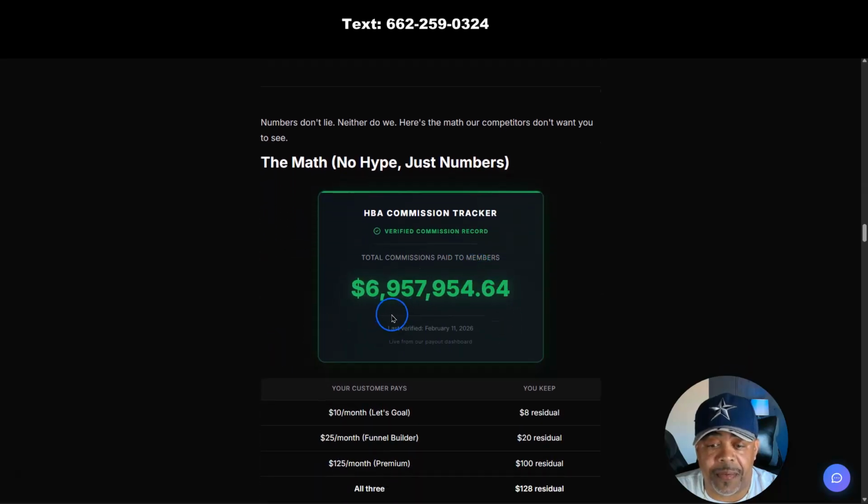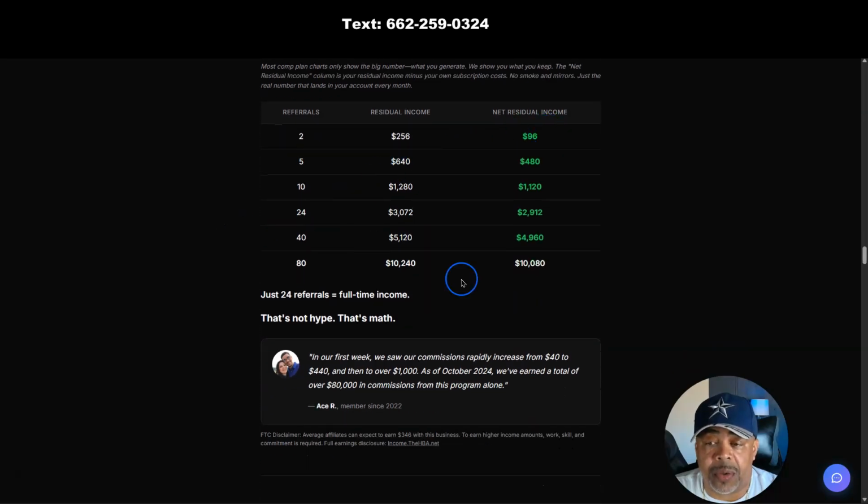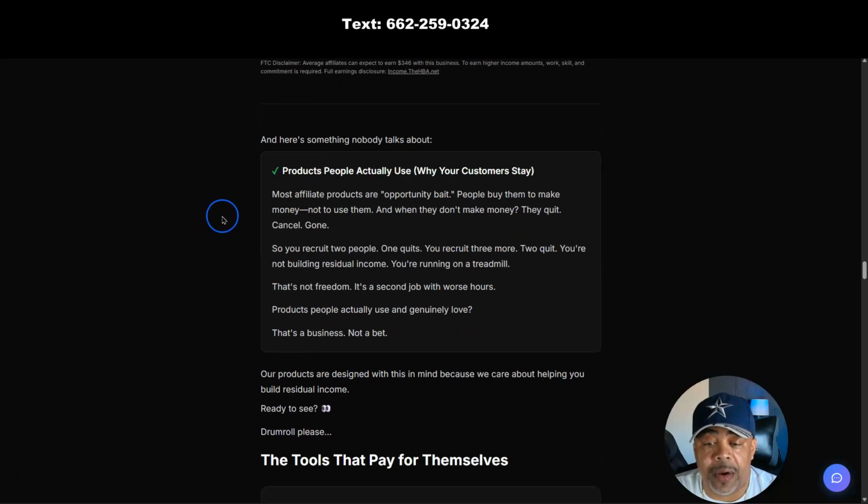You come down through here, everybody's going to get this same page right here. You're even going to see the number flicker. Okay, over $6 million, almost $7 million as of February 11th. It talks about the prices of the products and the residual you can earn. It shows a real example of the commissions that you could earn as a residual income. You just have to pick your number of referrals, what's your goal, what you want to earn per month, and go from there.